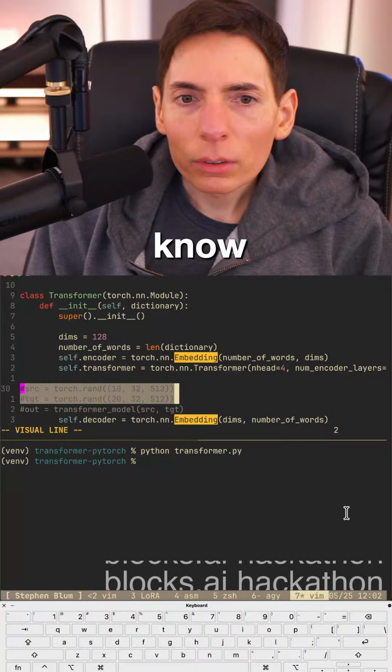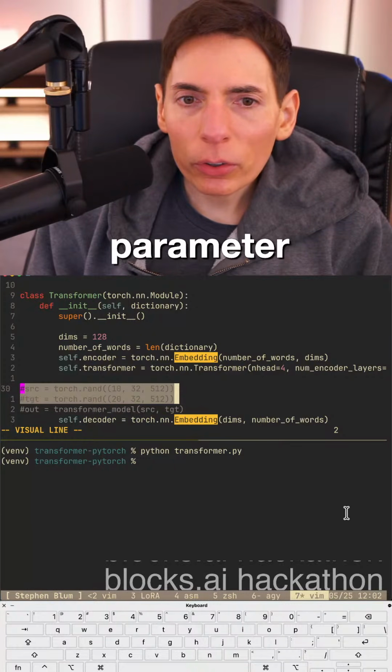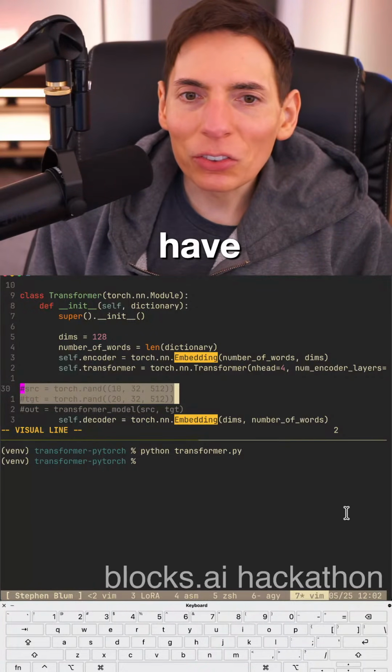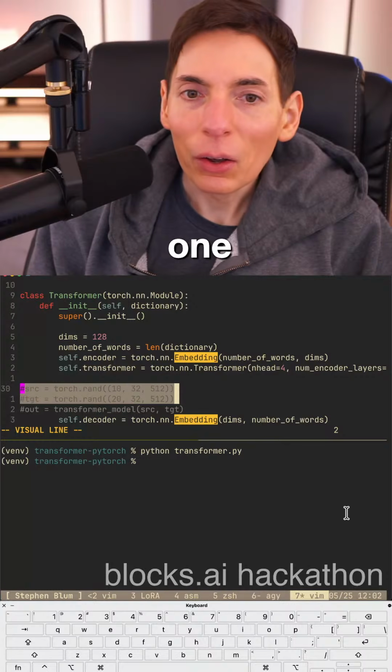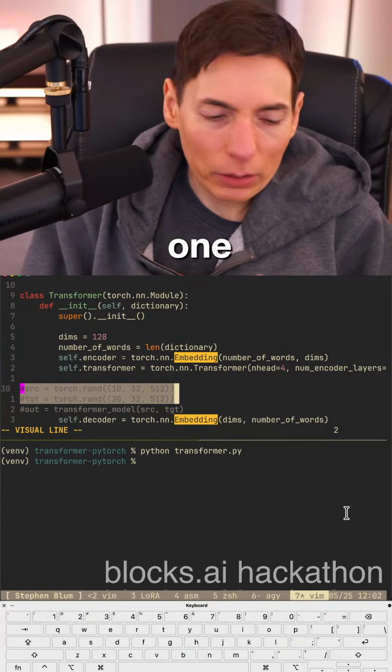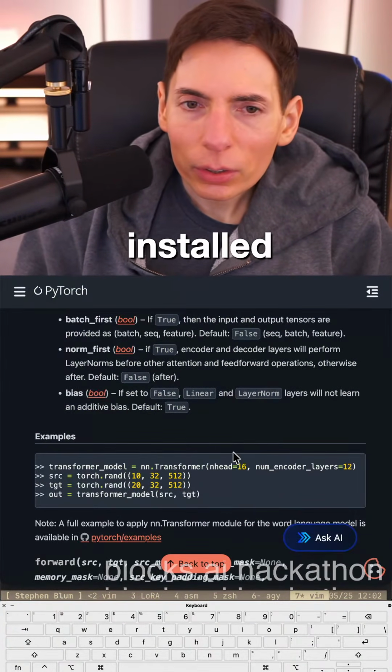Do you know what size the parameter is? Because we may have installed the same one. Oh, I installed... Oh, what are you making?